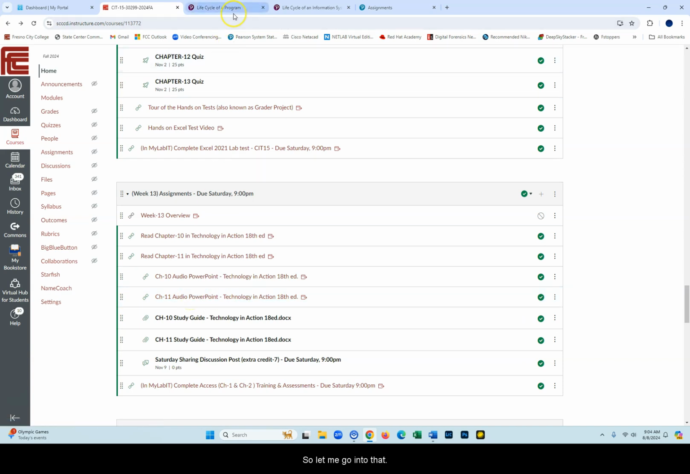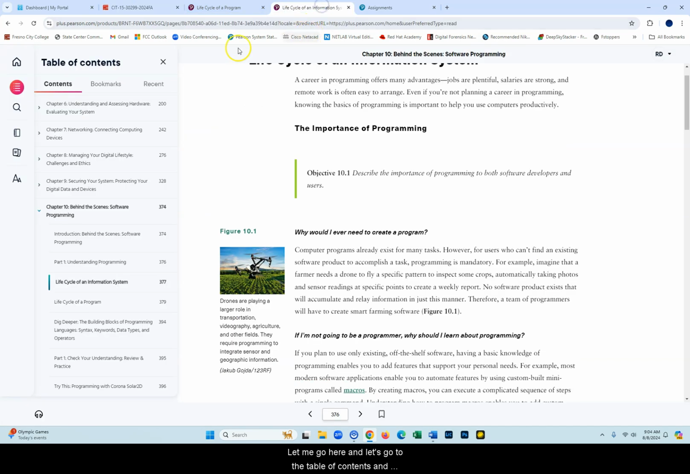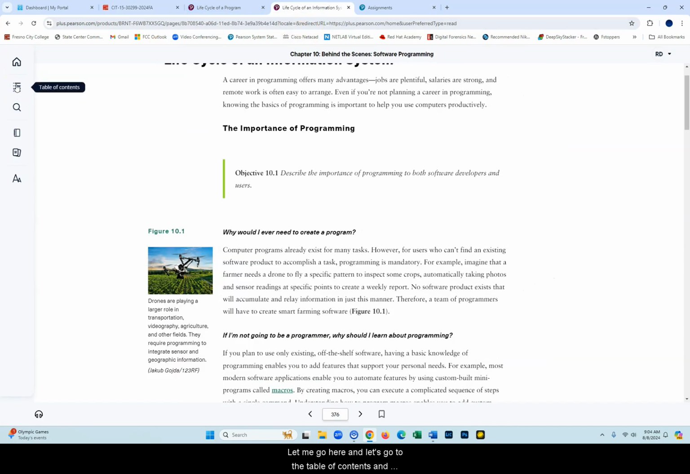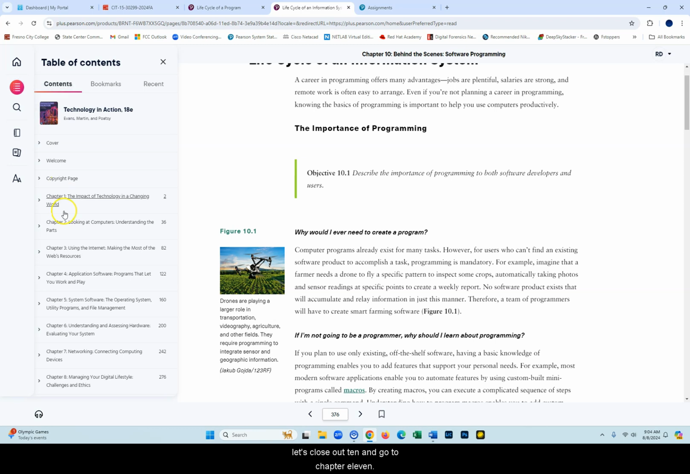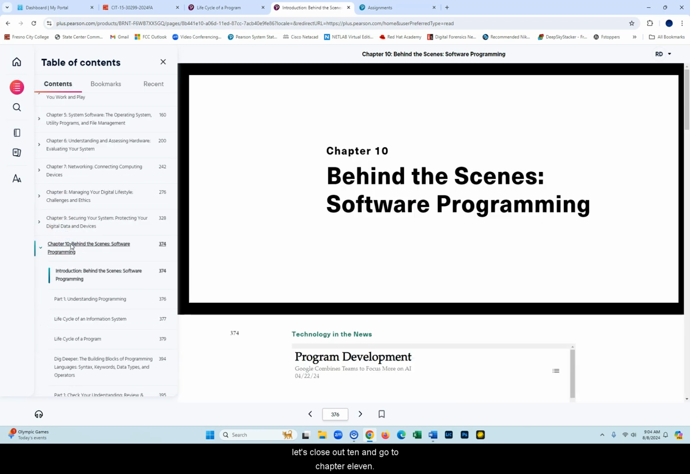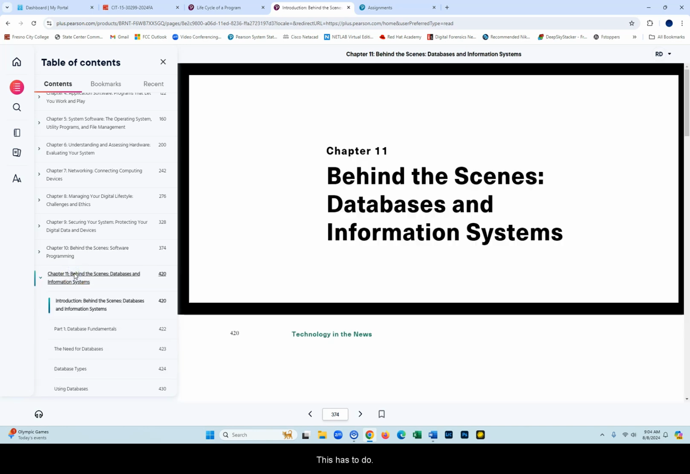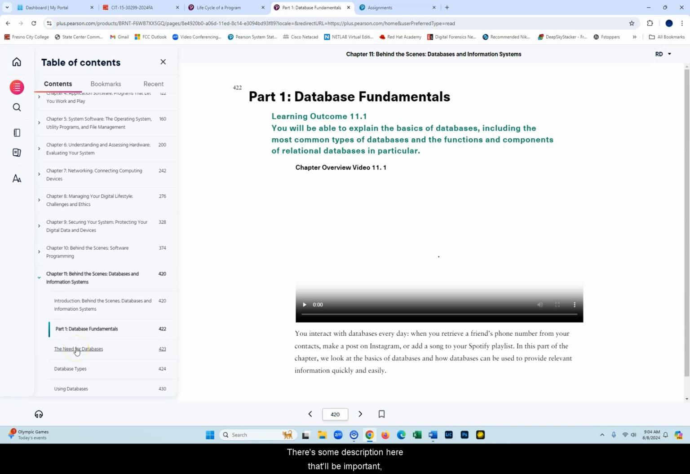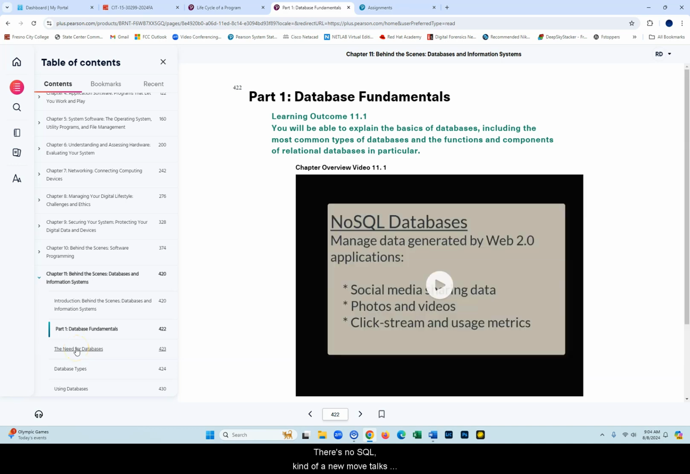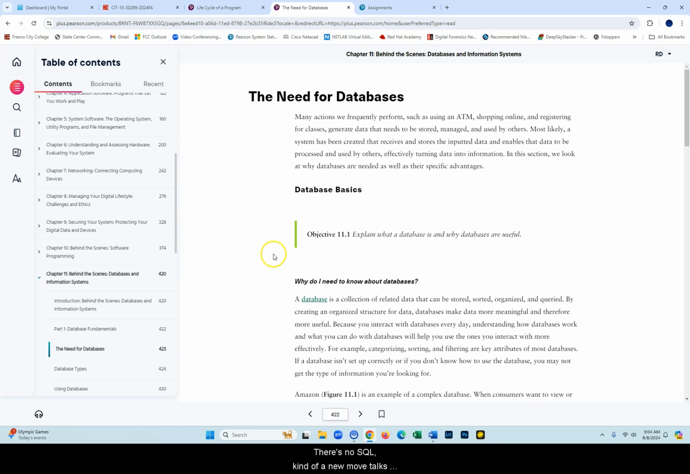So let me go into that. Let me go here and let's go to the table of contents. Let's close out chapter 10 and go to chapter 11. This has to do with some overlap. There's some description here that'll be important, and a video for you to watch. There's no SQL, which is kind of a new move.